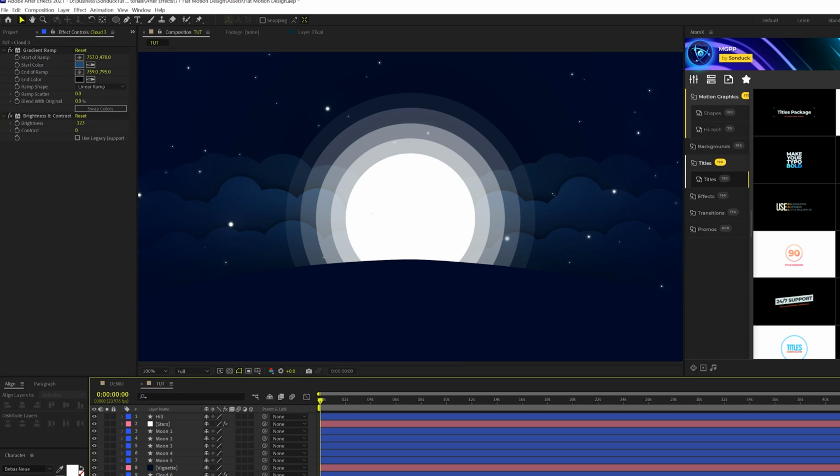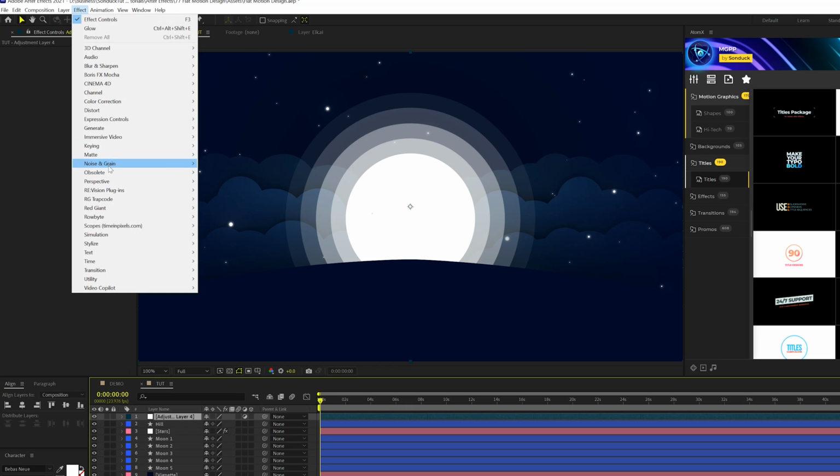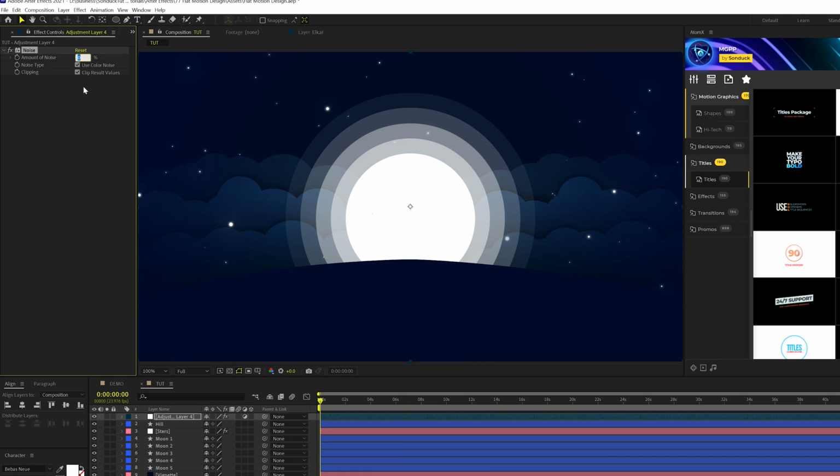All right, cool. Let's create an adjustment layer. Go to Layer, New, Adjustment Layer, and then go to Effect, Noise and Grain. We'll add noise and set the noise amount up to 12% and uncheck Use Color Noise. This will help add that grittiness to the scene so it's not perfectly clean or static.